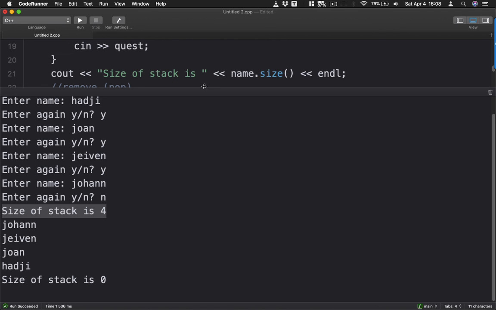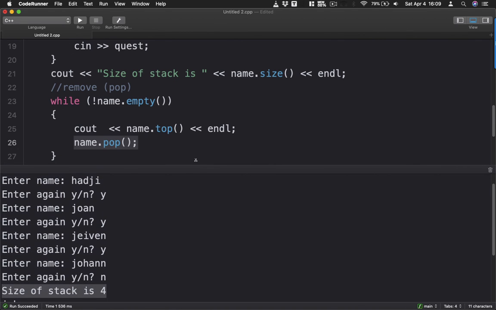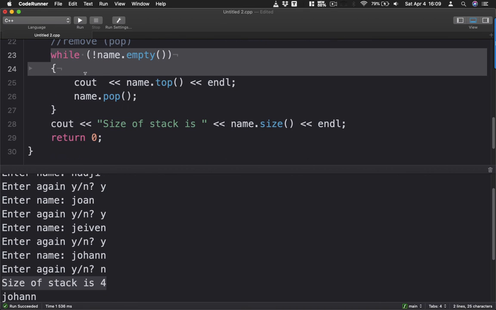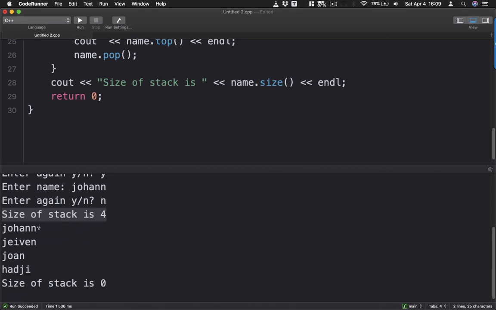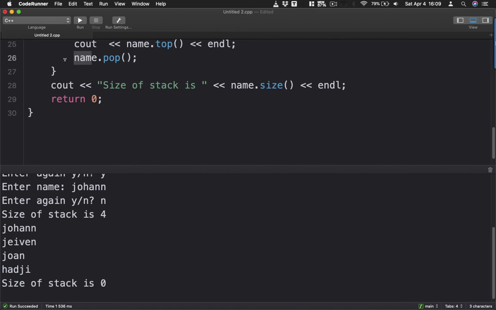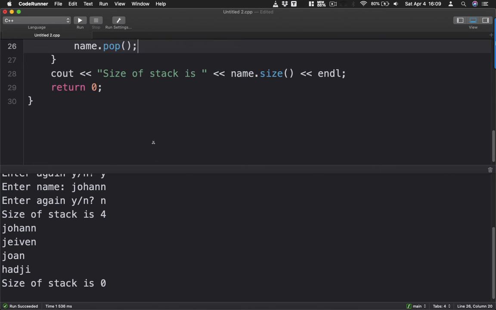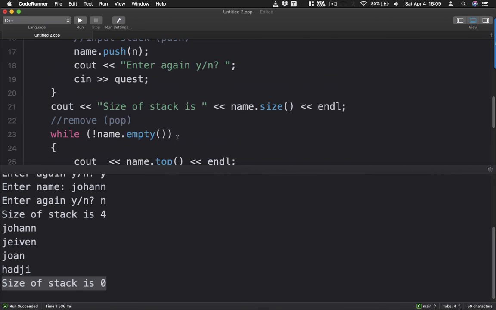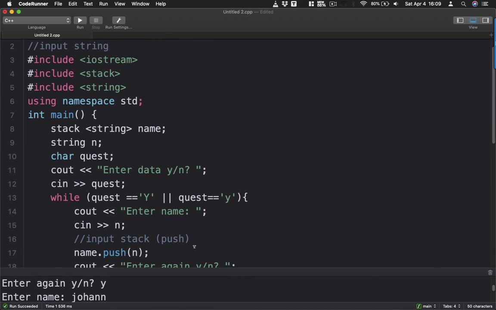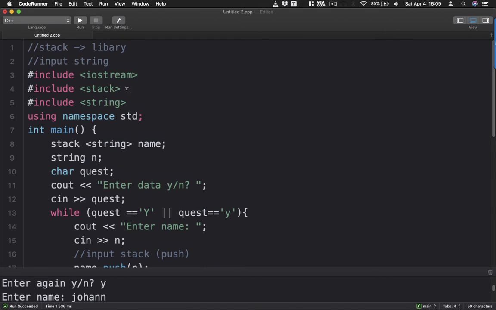This is the line, and then after that, this line here allows us to display first the topmost value. In this case, we have Johan, Haven, Joan, and then Haji. Then we pop the values to remove the values that we entered into our stack. Once we reach this line, it signifies that there are no values anymore in our stack. So here's an implementation of stack using the stack library, which is available in C++.